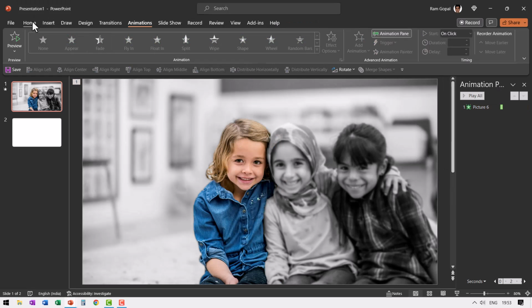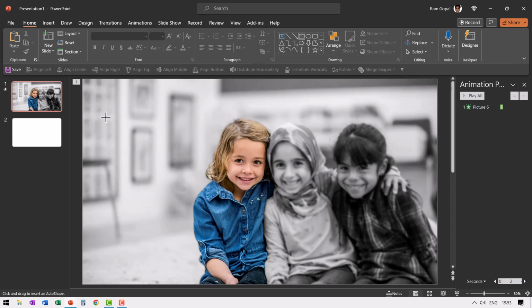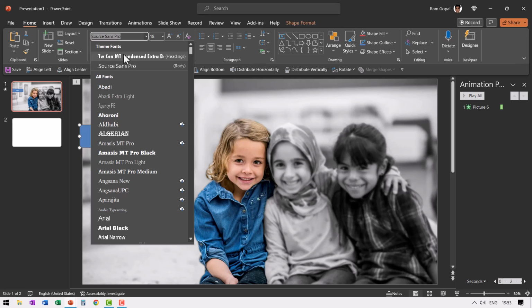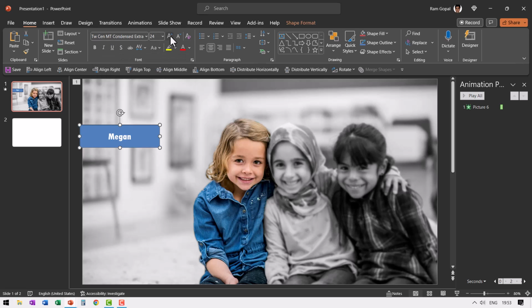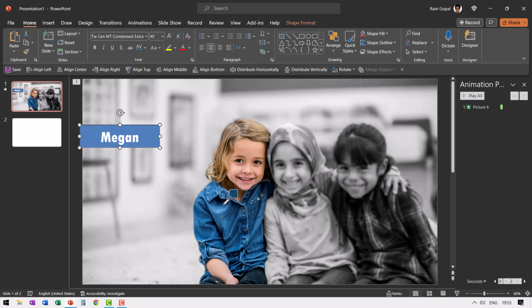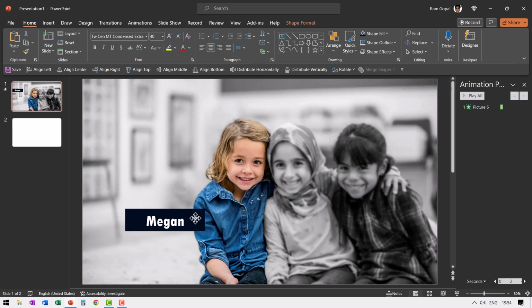It's very simple again. Let's go to home, go to the rectangle tool and let us draw a rectangle and let us call the child Megan, and let us go to home and let us use a bigger font, 2cm empty condensed extra bold. And I'm going to use for shape fill one of the colors right within the photo. So let us choose this dark color, go to shape outline, no outline, and then let us place this rectangle in such a way that it is right on top of the image.